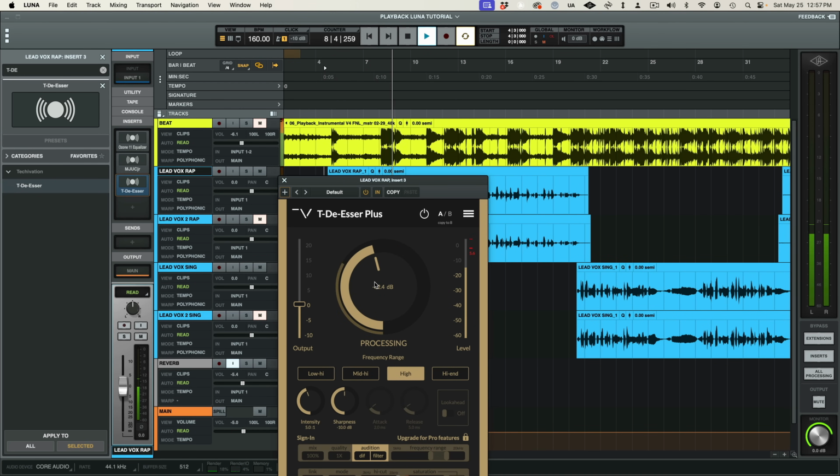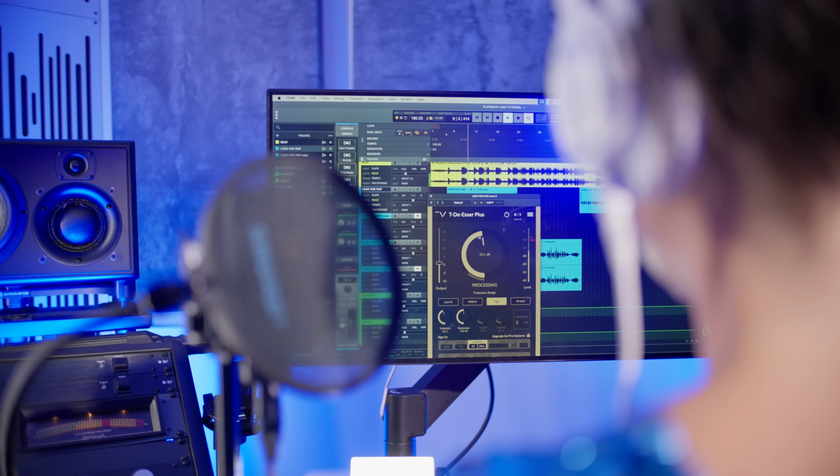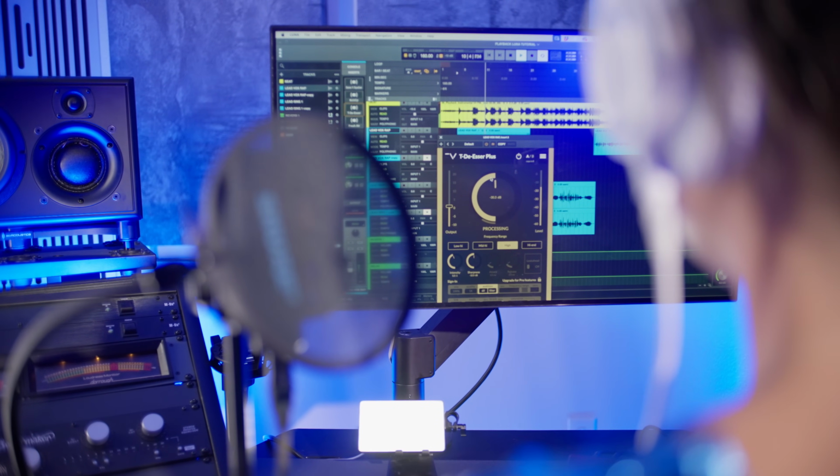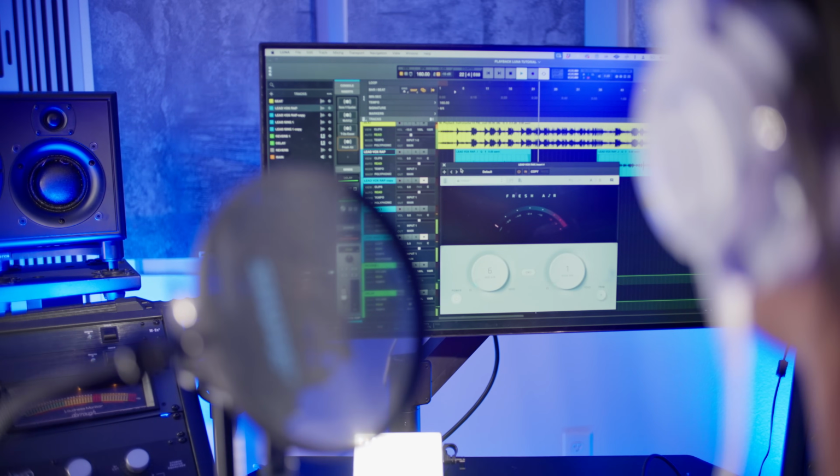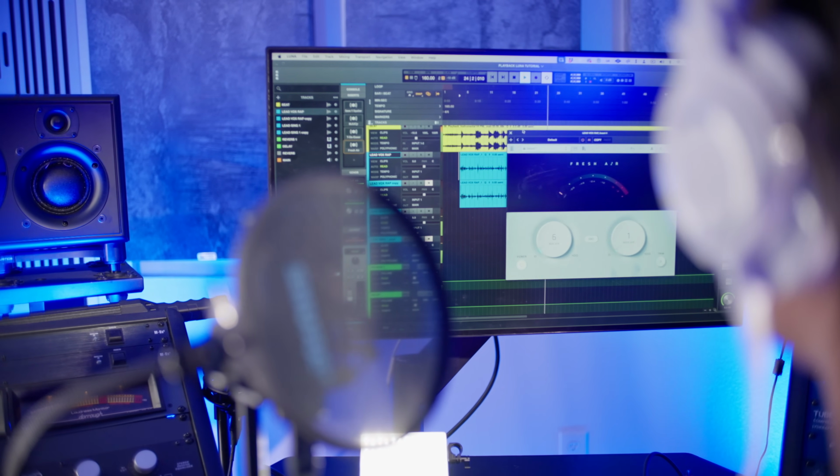The EQ, compression, and de-esser are all reducing different elements of our vocal. So let's do the opposite with some boosting and enhancement with Fresh Air by Slate Digital.